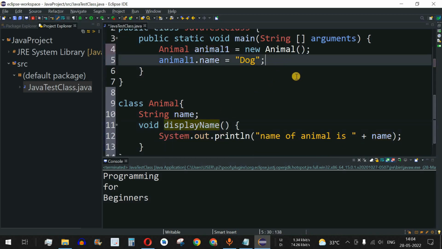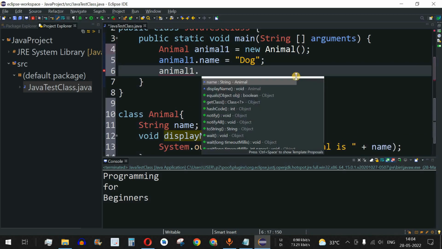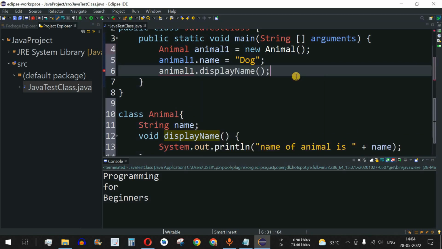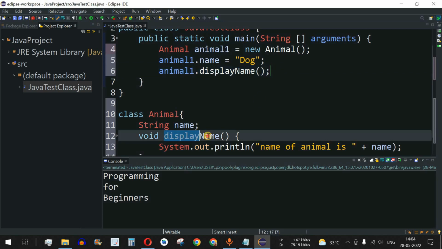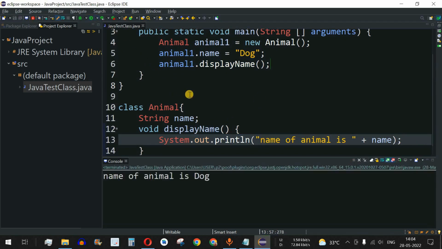I'll just copy this and use this object again, that is animal1.displayName. So the second option we have is displayName. When the control flow comes over here, animal1.displayName, this method, that is displayName, will be called and this print statement will get executed. So guys, let me just save this file and try running this code. As we can see, name of animal is dog.